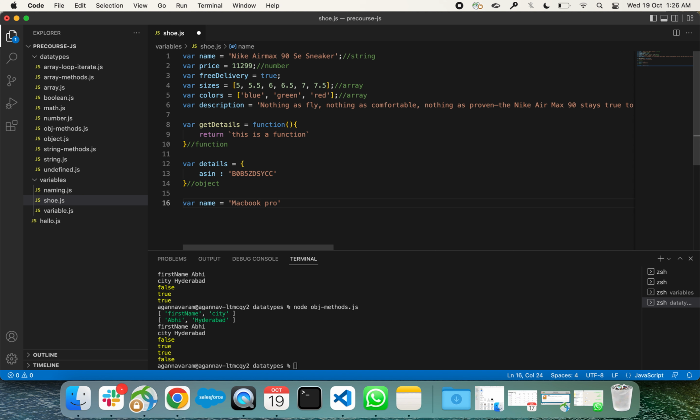So now I cannot continue to use the same variable name, because it is already taken. We cannot give the same price or same colors or free delivery again, because they are already used above for shoes. So I have to use something like name1 here, which is not very efficient. We cannot do that, this is wrong.